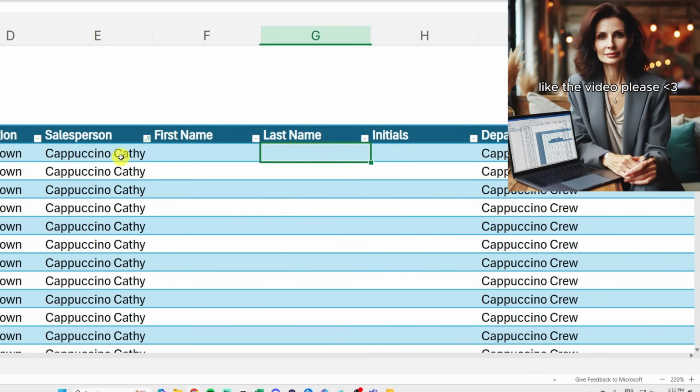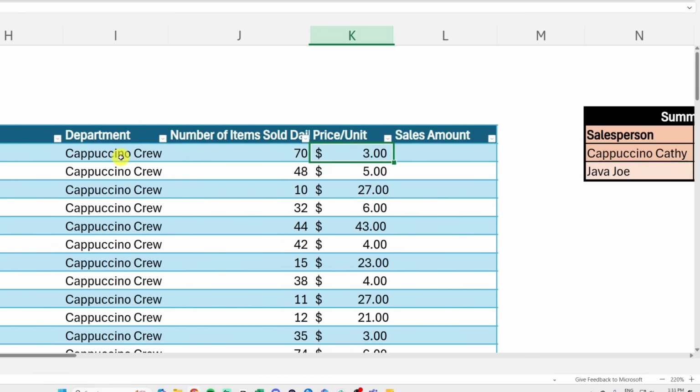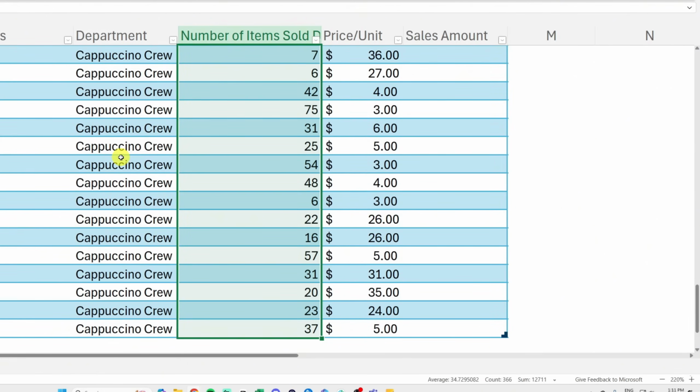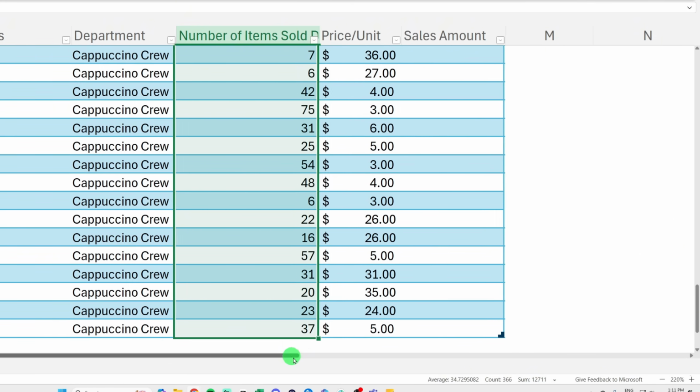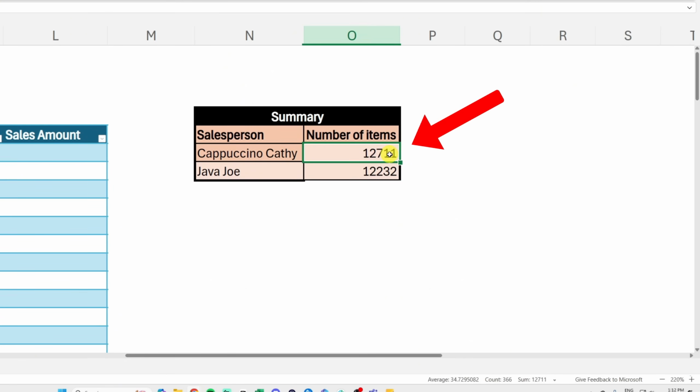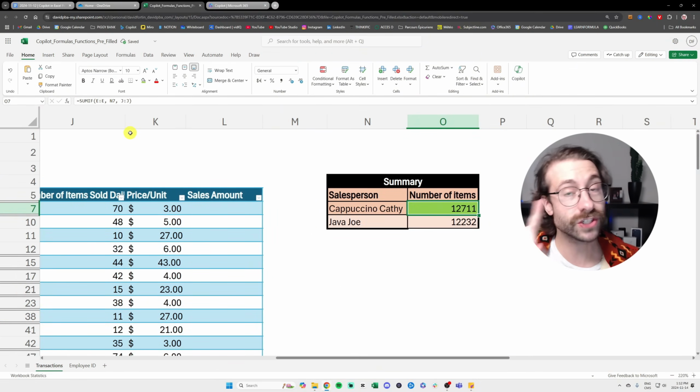And then I will add over to the number of items sold. I'm going to Control Shift down. And here we go at the bottom in the status bar, I see 12,711. I will actually swipe up to my summary and see if Copilot gave me the right answer. 12,711. Copilot got this right with just a quick change.